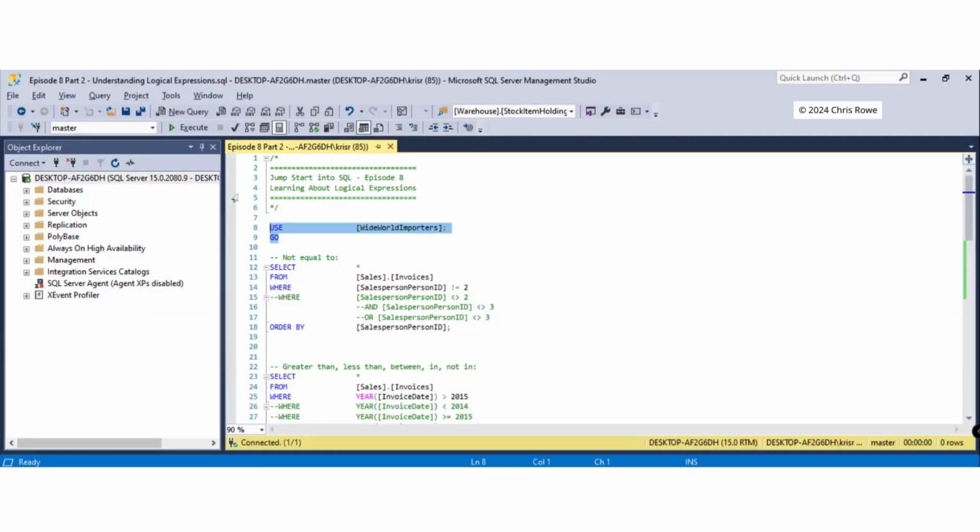Okay then, let's change that database quickly and we're set to go. So first of all, we're going to have a look at the not equal to operator. We've seen the equal to many times in our where clauses and in our joins, etc. And we're saying, give me everything from this table where the salesperson ID equals 2. But what if we wanted everything from the table where the salesperson ID was not equal to 2? Well, we can simply use this operator here. So it's an exclamation mark followed by your equals.